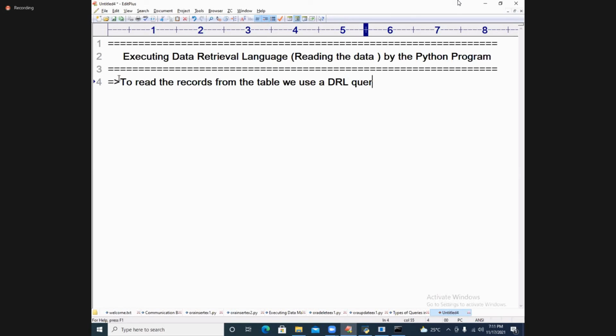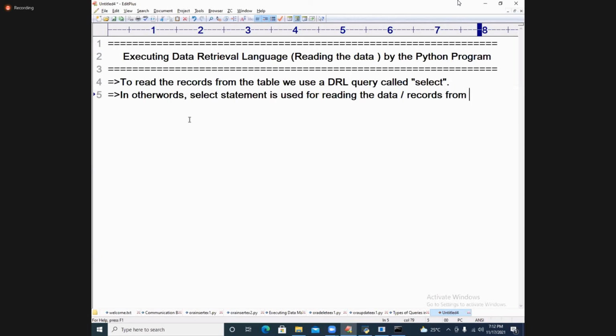DRL query is called what? Select. In other words, the select statement is used for reading the data, or selecting the records, reading the records from the table.